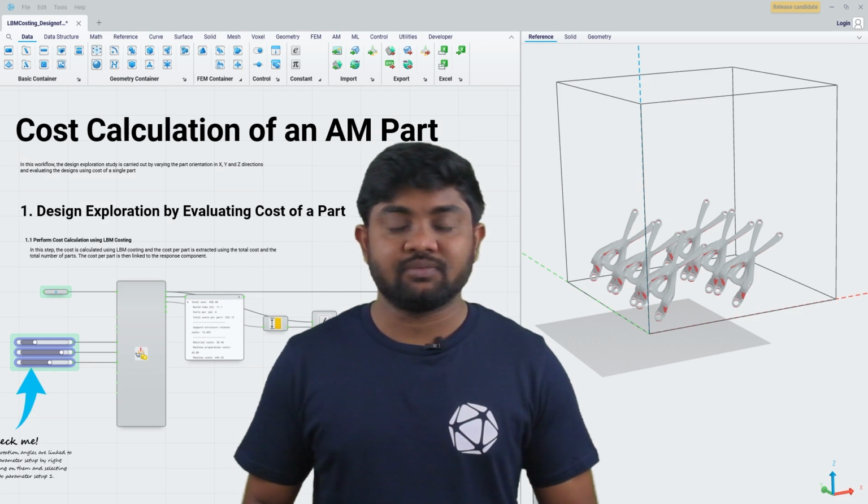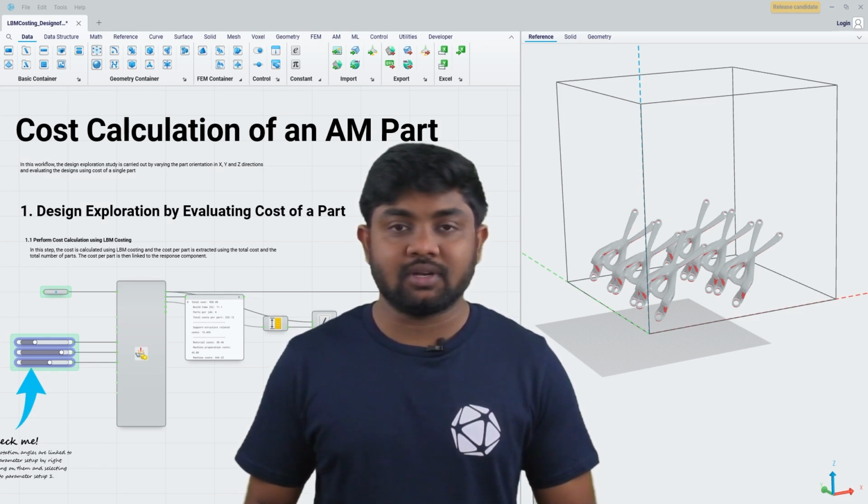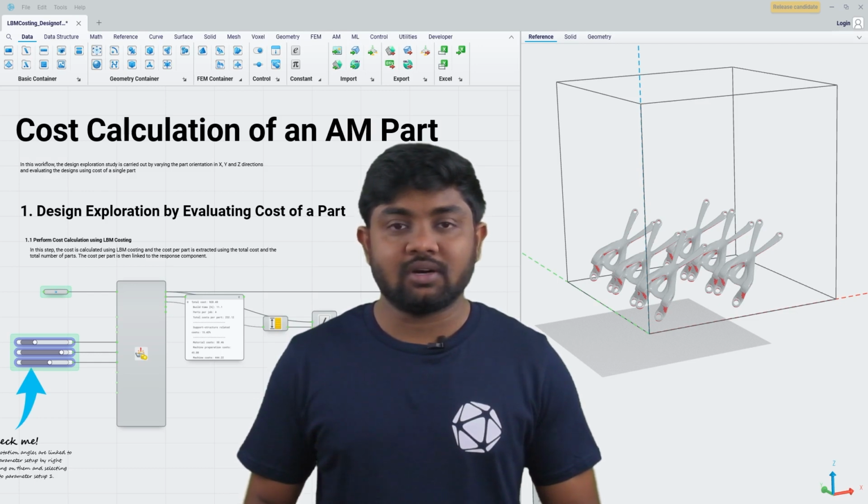In the first session, we will see where to find this component LBM costing in the software, what are the inputs required to calculate the cost, and how to read the output with an example file. And in the second session, we will get a quick introduction to the topic of design exploration and parametric optimization, which will be used in the later sessions.